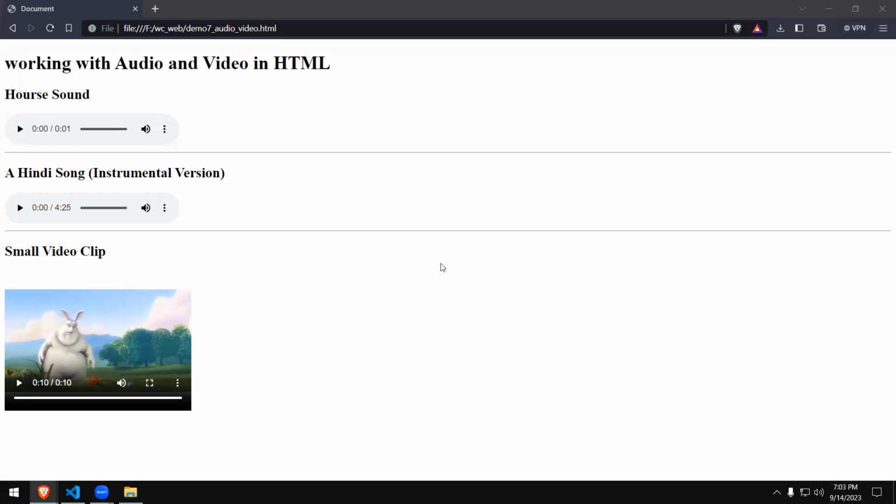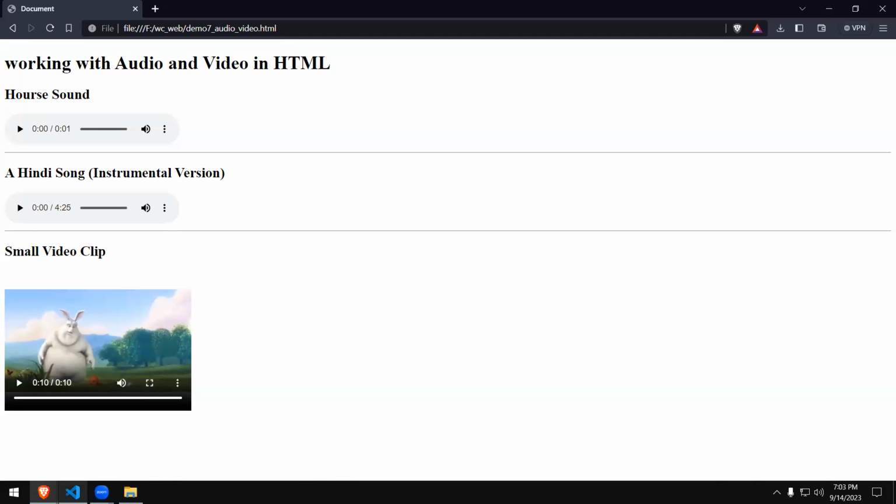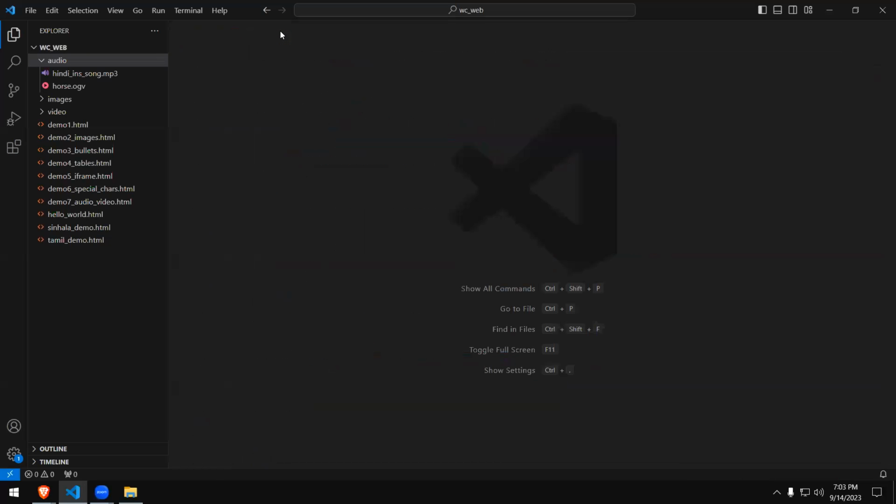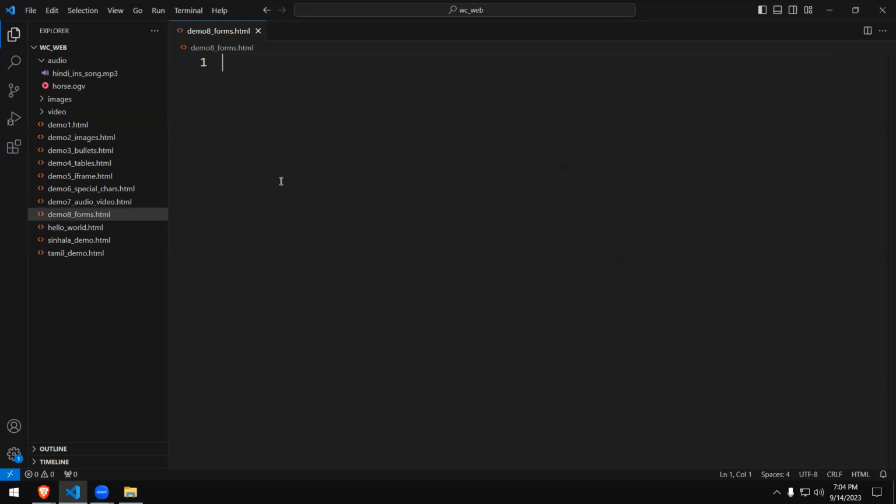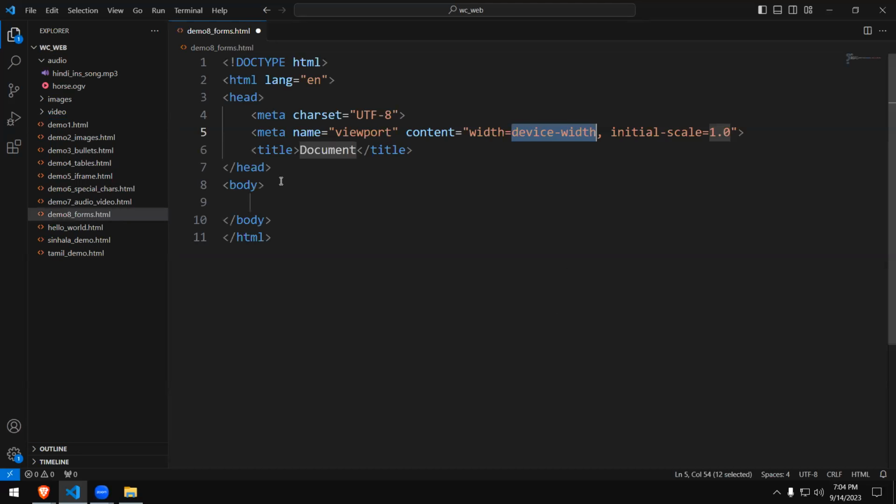Okay, we are not going into that area now. Let's go to our page. Let's close this web page and let's create a new one. I'm going to call it demo 8, and this is going to be about HTML forms. Right, nice. I will create the blank HTML.